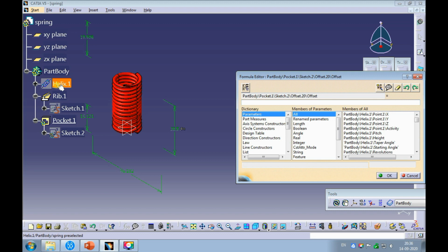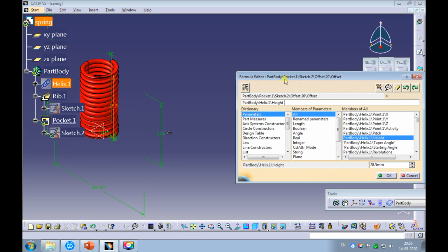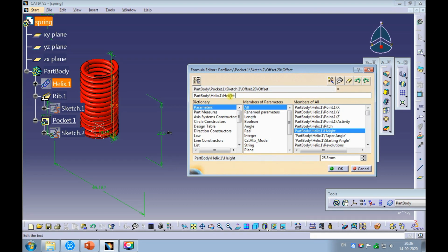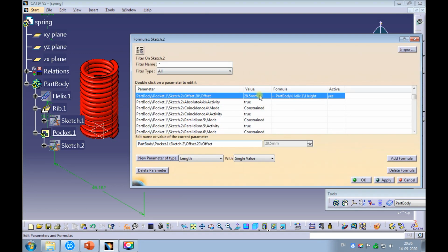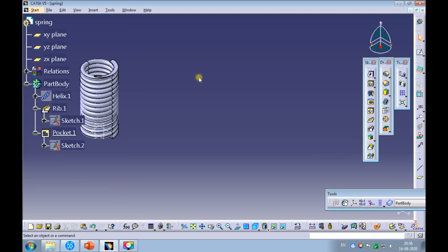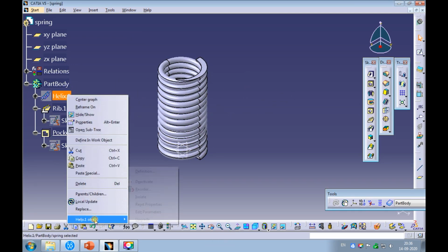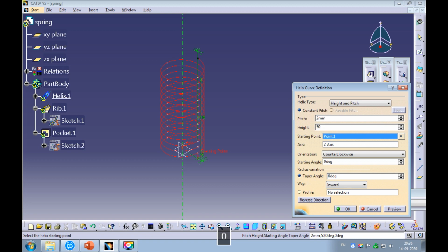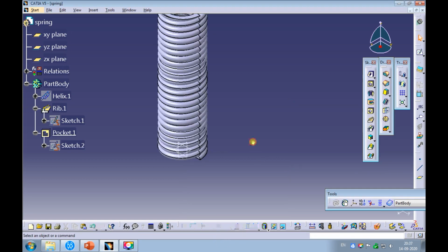Click on the helix. Select the height dimension of the helix. Observe the height dimension of the helix is highlighted in the Formula Editor window. Click on OK. Observe a formula is created, indicating the height of the spring on the Pocket command is equal to the helix height. Click on Apply, and then OK. The advantage of this formula is that if you change the helix's height, the height of the Pocket automatically updates.